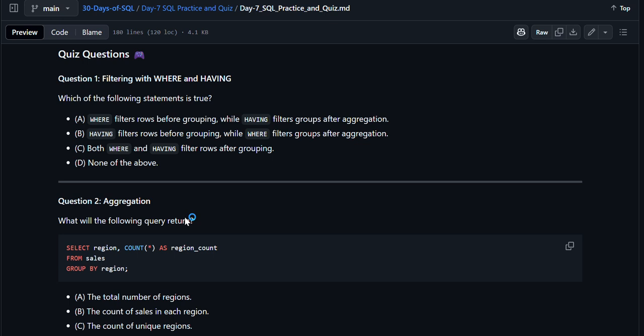Which of the following statements is true? Where filter rows before grouping while having filter groups after aggregation. I think that's on the right track. Having filter rows before grouping where filters groups after aggregation. No, I think it might be the first one.